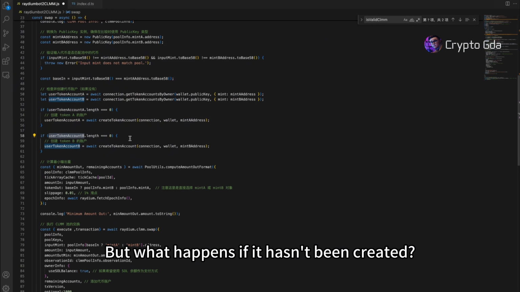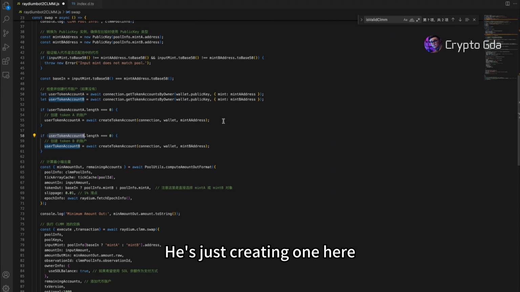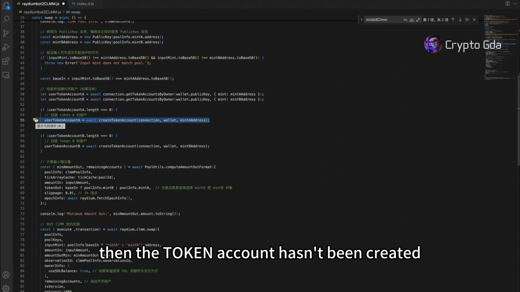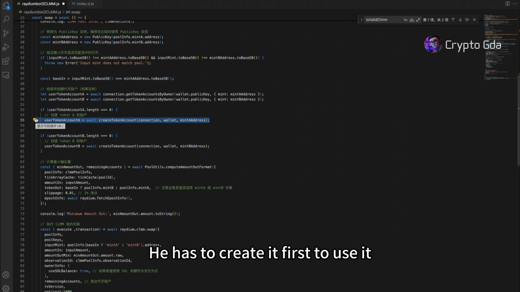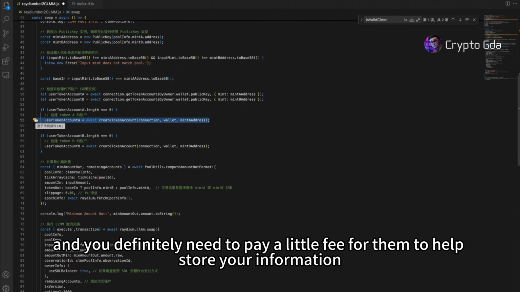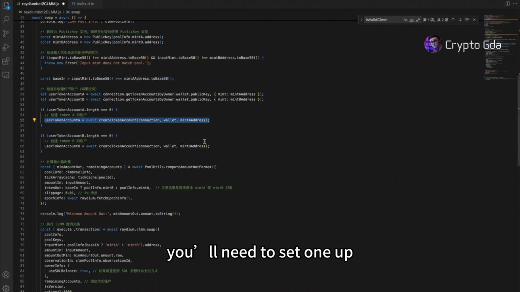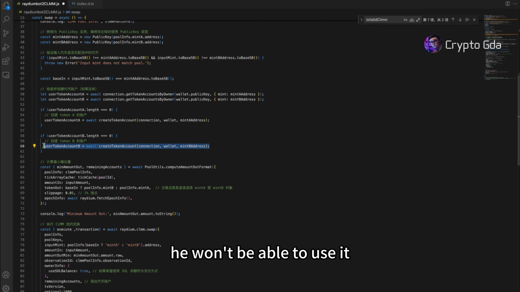So, if the number it finds is equal to 0, it definitely needs to be created. But what happens if it hasn't been created? He's just creating one here. And the reason is that if you don't have that token in your wallet, then the token account hasn't been created. He has to create it first to use it. Because in Solana's system, all the data exists in different accounts. There's a rental period, and you definitely need to pay a little fee for them to help store your information. So, if you haven't created that kind of account before, you'll need to set one up. Otherwise, he won't be able to use it, even if you figure it out, you don't have that account. You know what I mean.